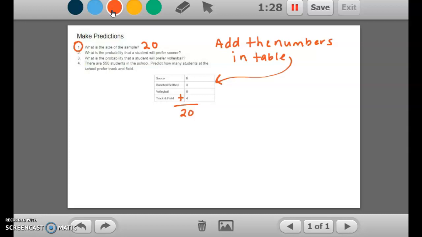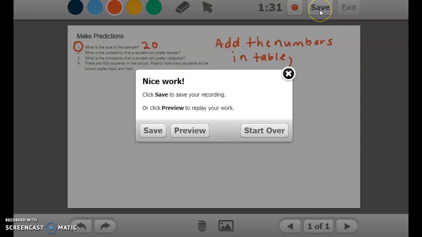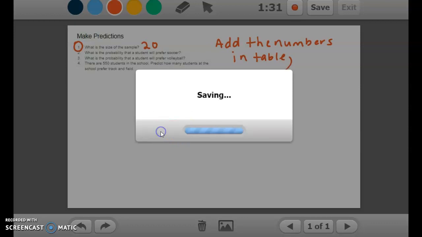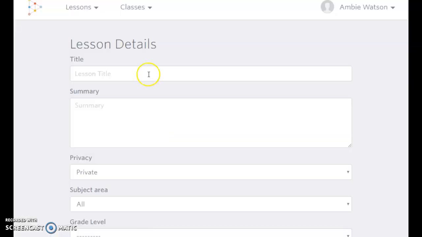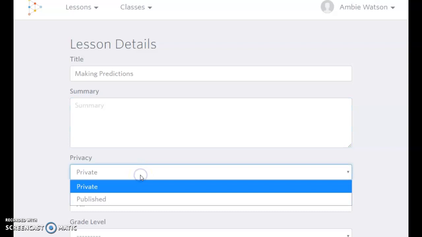And then once I'm finished, I am going to save. I can preview it to watch what I just recorded. I can start over or I can save it. So we're going to save this. And now the lesson title is making predictions. I can put a summary that it's teaching about finding the sample size and the probability of an event.